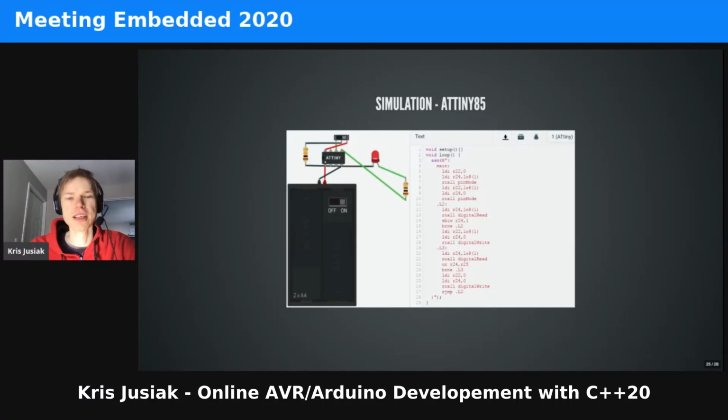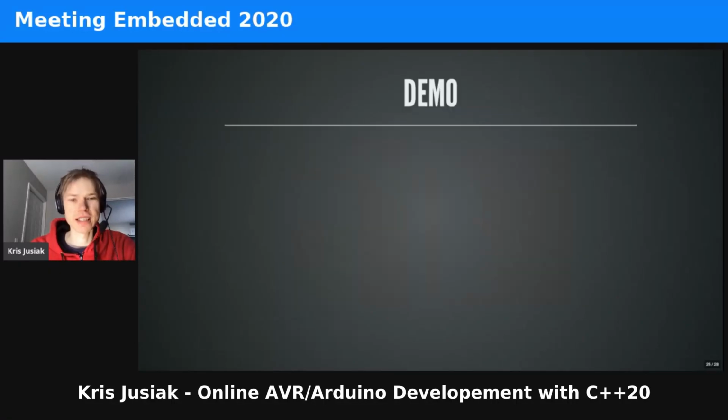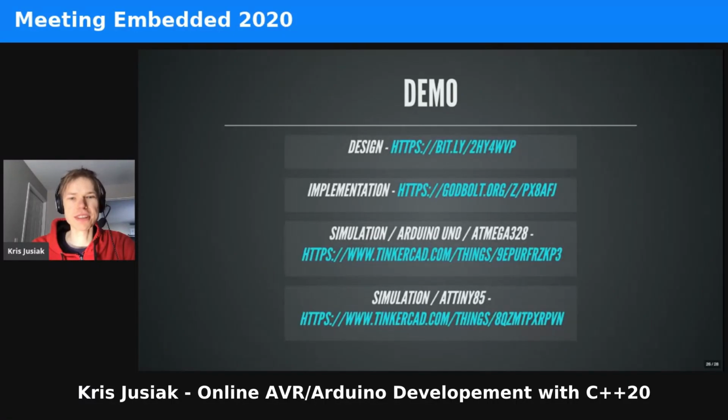And the same for other microcontrollers as well. We'll have to have a different assembly output because of the different instructions, but basically that's it. So we have a few minutes, so let's just try to do the demo.